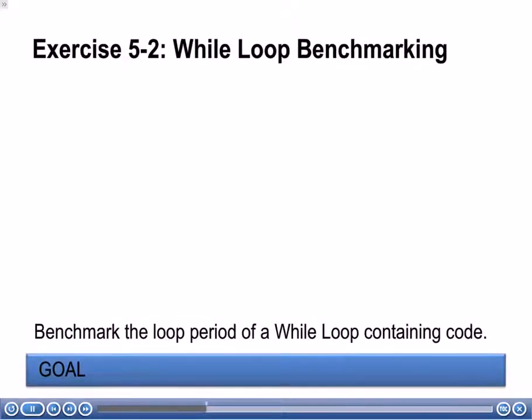At this point, if you can, this would be a good time to do exercise 5.2, where you're going to use the techniques that we just talked about to benchmark a while loop period. So right now what I'm going to do is I'm going to open up the solution and walk through it with you.